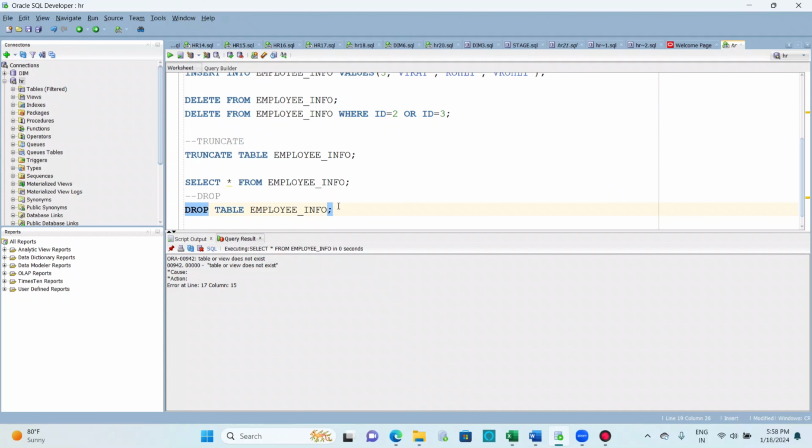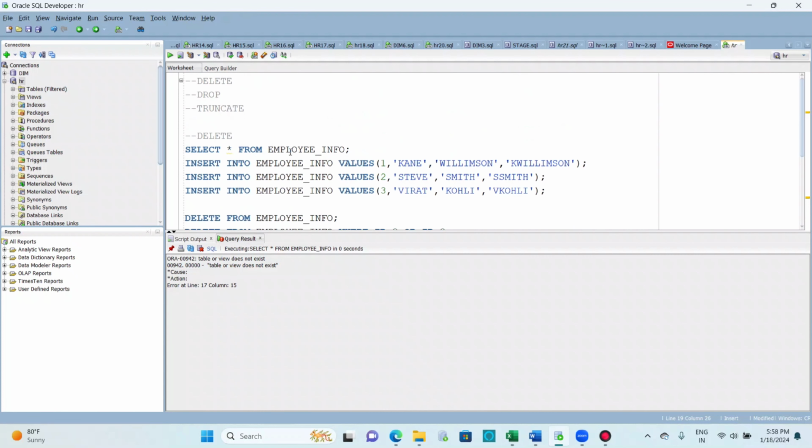So this is how we can use the drop, truncate and delete commands. Delete will delete the records from your database, and we can specify a specific condition to delete a specific record from your table. Drop will drop the structure as well as the data from your table. Truncate will remove all the records from your table. We cannot specify any condition to delete a specific record. So this is the difference between delete, drop and truncate.